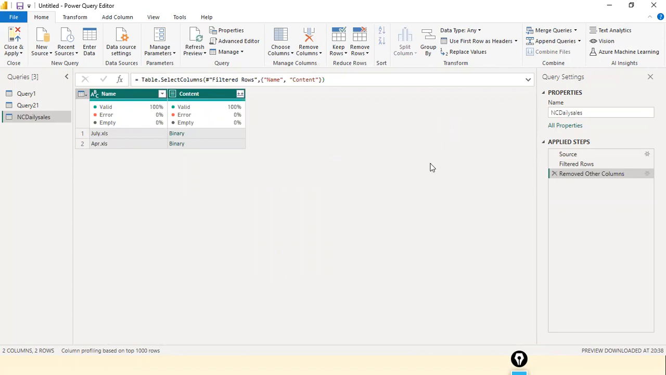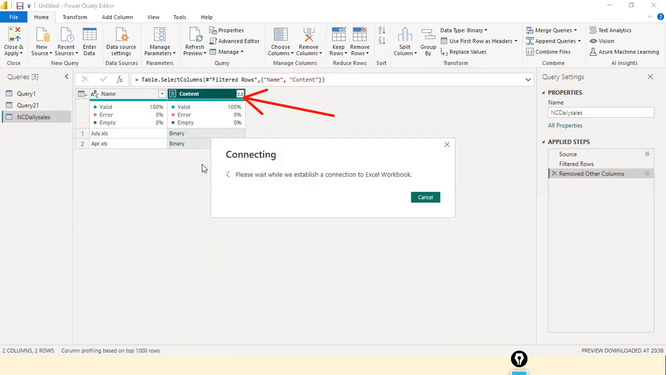Good. So what is the next step? The next step is the content. Here we can see something called content. Can you see this icon, the double down arrow? You need to click on this one. What it does is it is going to expand these two things, while we establish a connection to the Excel workbook.